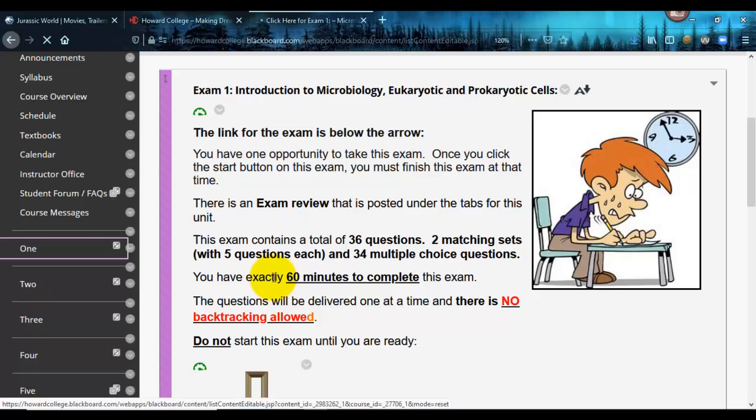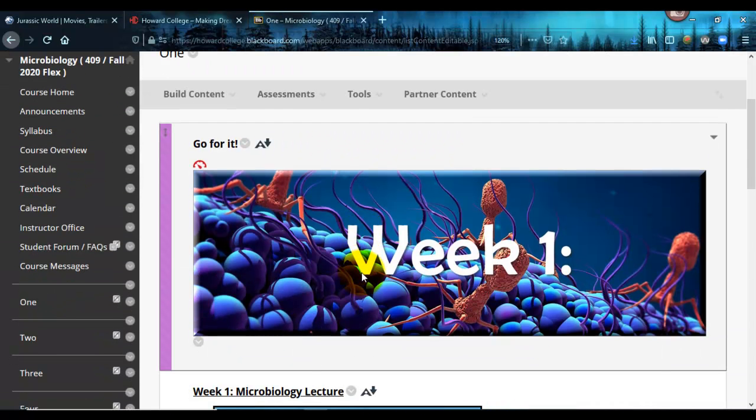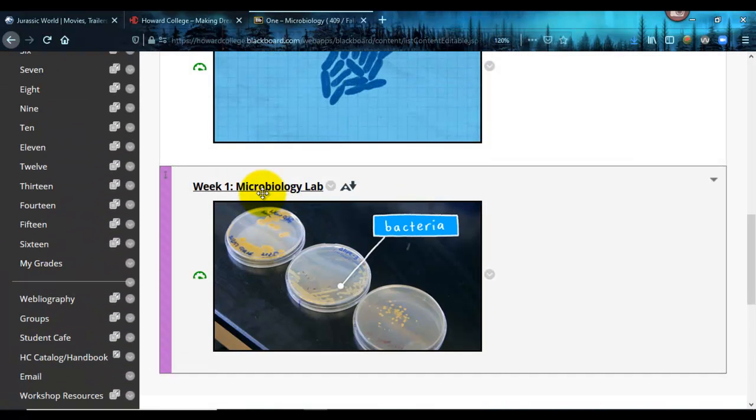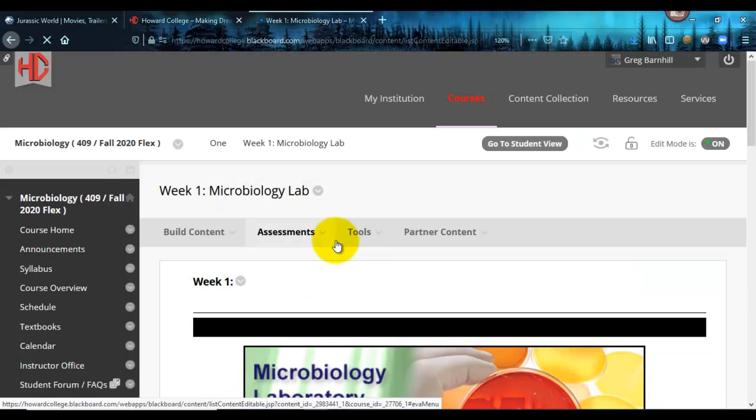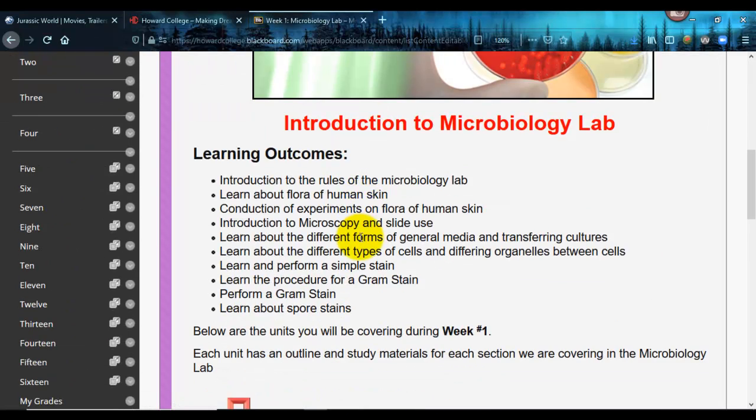Basically, that format I just showed you is going to be the same for lecture. Lab, same thing. It's going to be the same repeating type format.